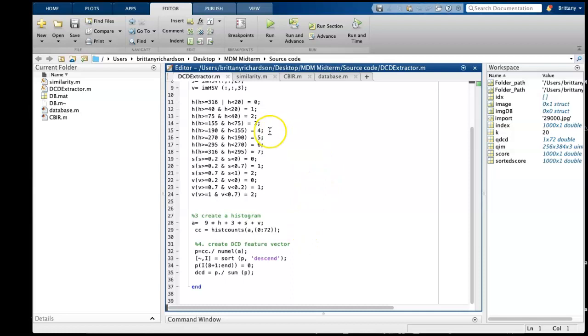All right, and we are finally at the end of our presentation and the end of our project. Thank you guys for joining us and reviewing with us all of our information related to the DCD extractor, as well as our similarity function, our CBIR, and our database.